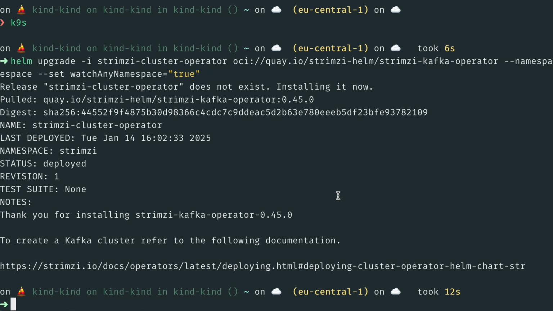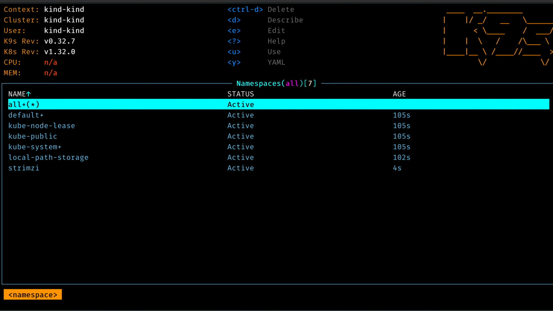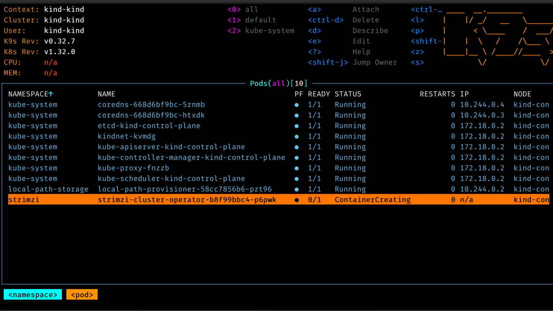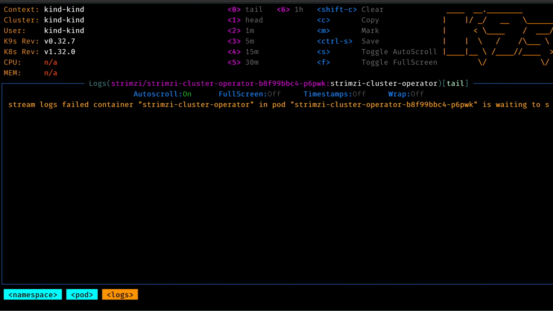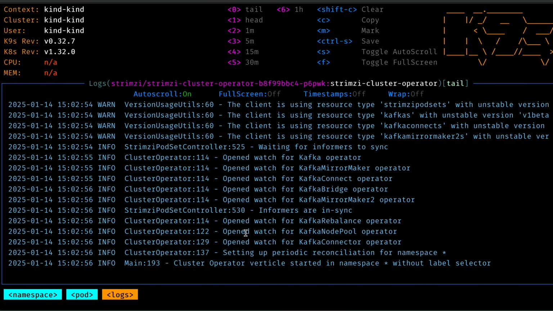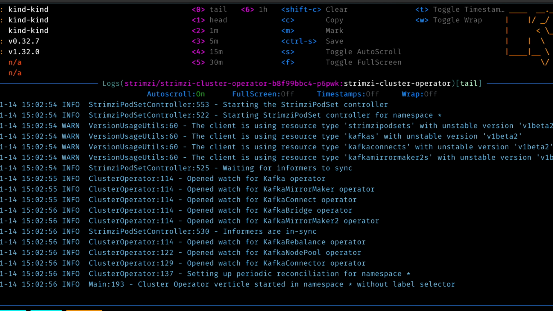Pulling down, yeah, everything is installed. Let's have a look into our cluster. Again, I'm using K9S, and we can see it's going to download now the operator here. In this case, I'm using the latest version 0.45, and hopefully in a short time everything should be up and running. Yes, the operator is up and running and we are ready to continue.